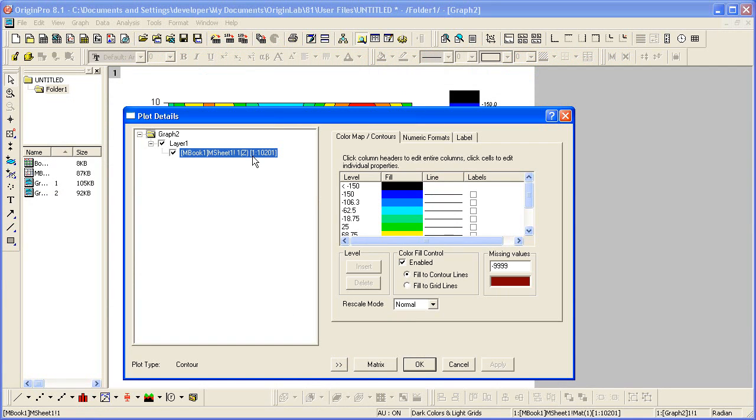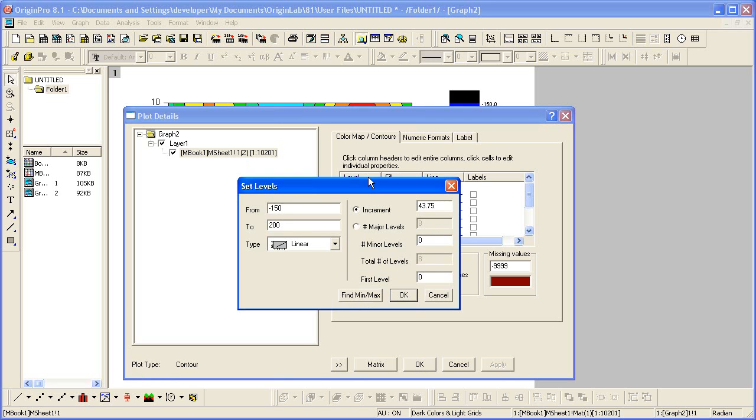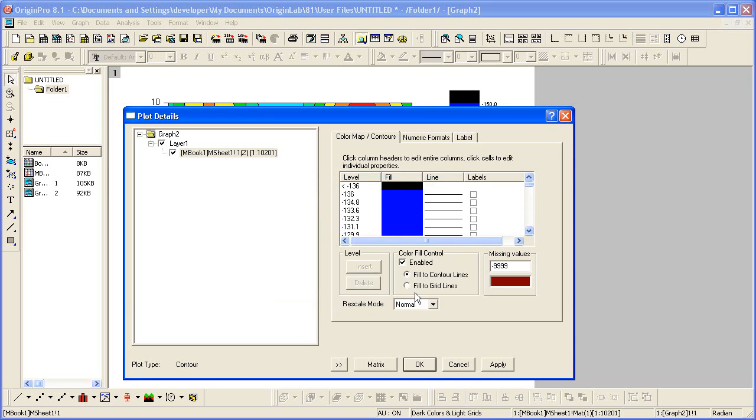With the matrix data itself active, I click on the Level heading in the right panel to open the Set Levels dialog. Clicking the Find Min-Max values to update the From and To values. I'll set the number of major levels to 8 and the minor levels to 32. Then click OK to close the dialog.